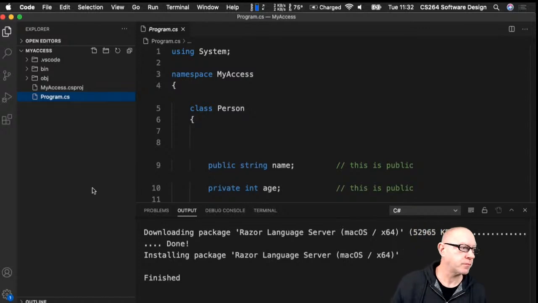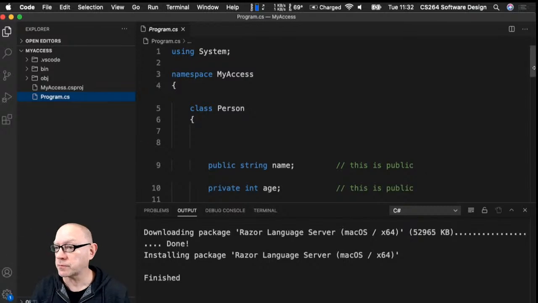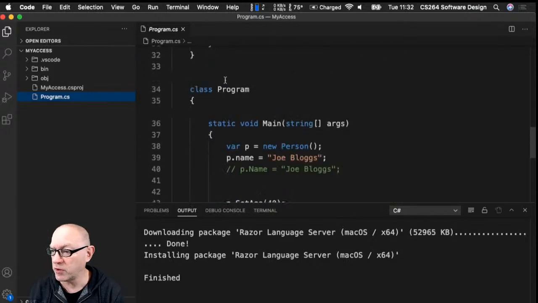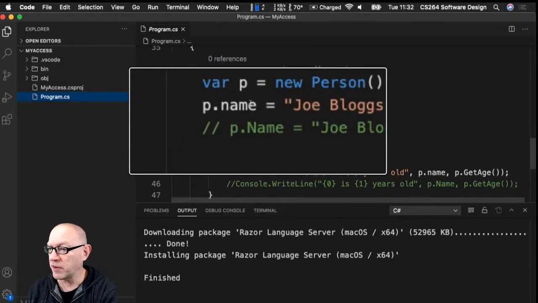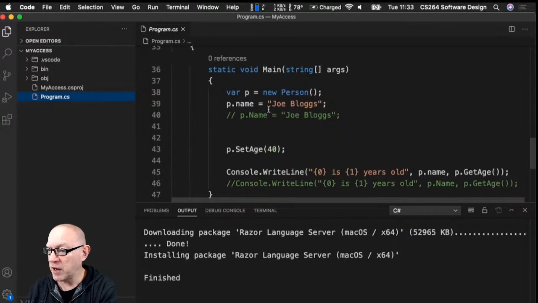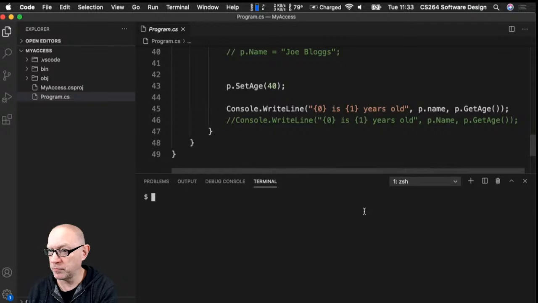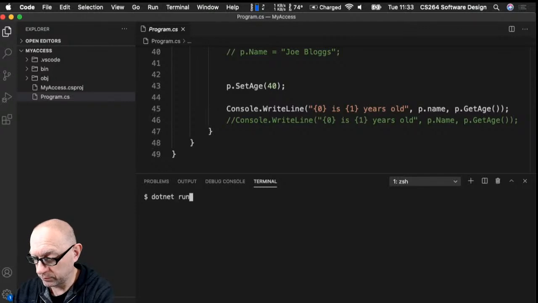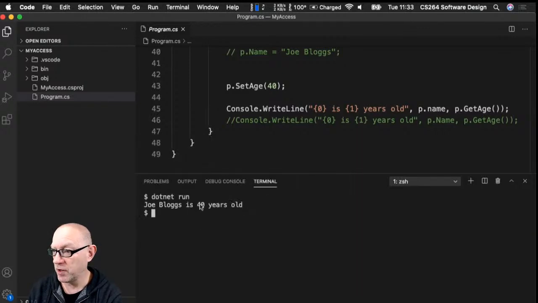Okay, here we are with VS Code and this particular application. Again, this one is called myaccess. We have the Person class, and we're able to make it work here. It's no different than we had it, essentially getters and setters. What's going on here is that we create a new person from this Person class, and we're able to access the name, give it the name Joe Bloggs, and set the age, and then write that Joe Bloggs is 40 years of age. So let's have a look at the terminal, and we'll execute this. And it should run as we expect.